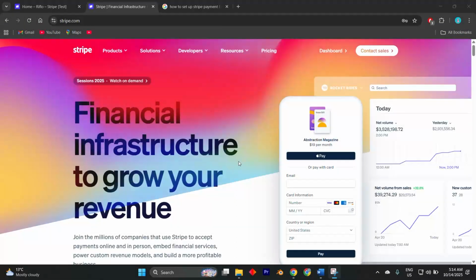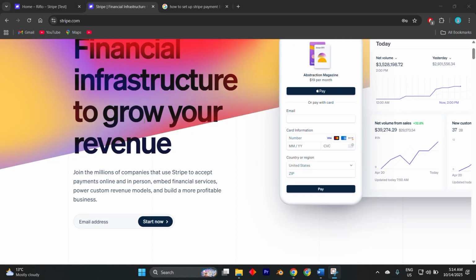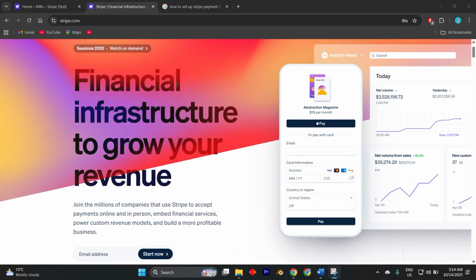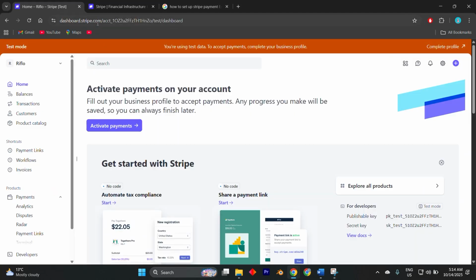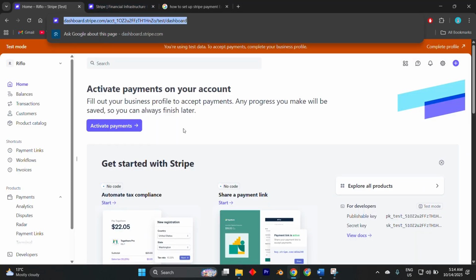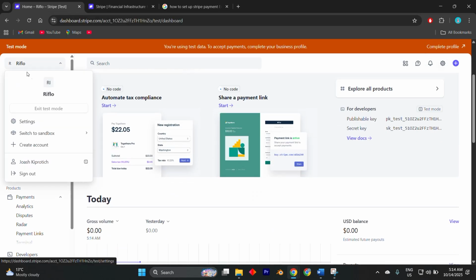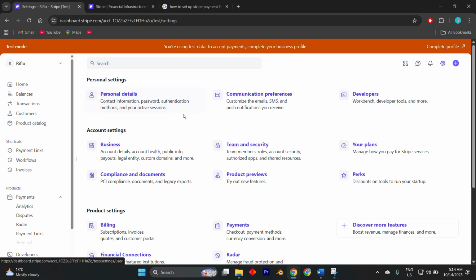In today's video, I'm going to show you how to connect Klarna and Afterpay to your Stripe account for payment plans. Start by logging in to dashboard.stripe.com on your preferred web browser. And once you're on your main dashboard, navigate to the left-hand menu and click on Settings.